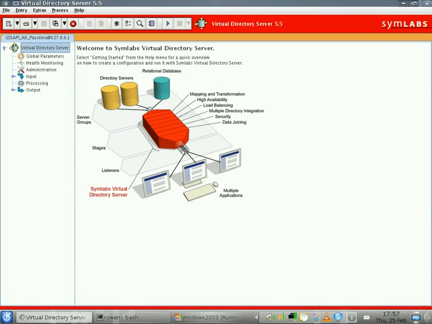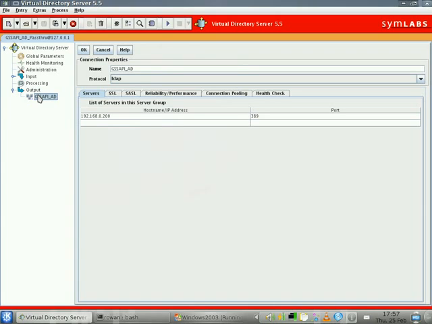Let's start out by creating a simple pass-through proxy configuration. To do this, we will create a single server group in the output part of our configuration. All we need to do here is specify the IP address of the Active Directory server that we are connecting to and the port that Active Directory listens on.